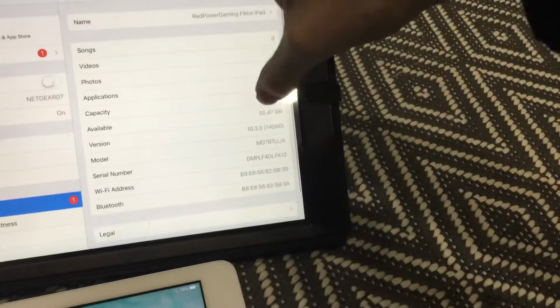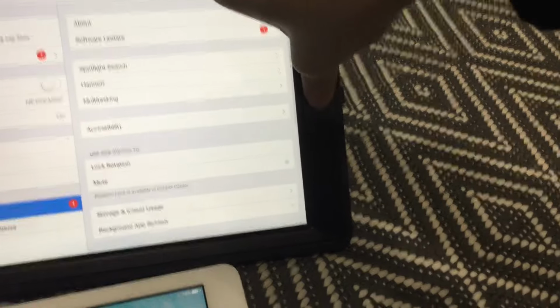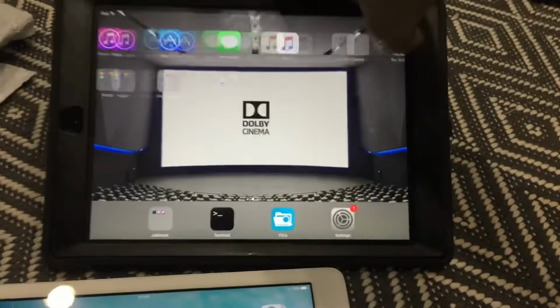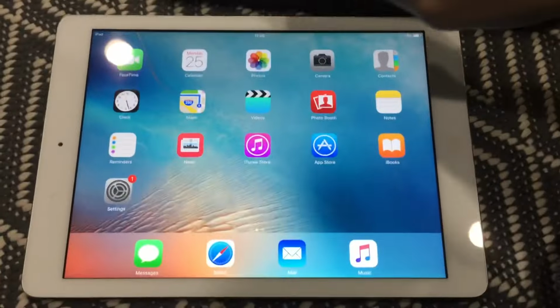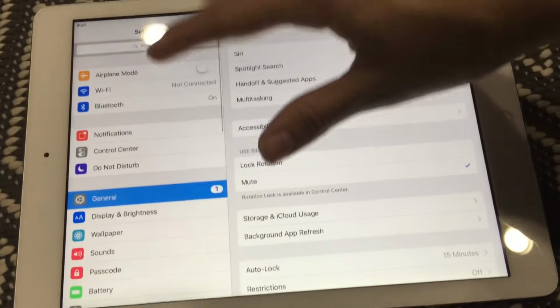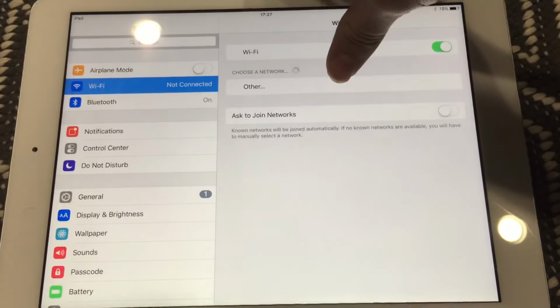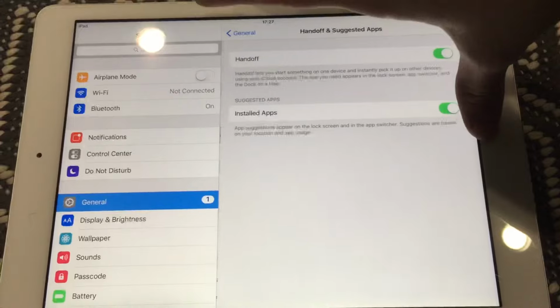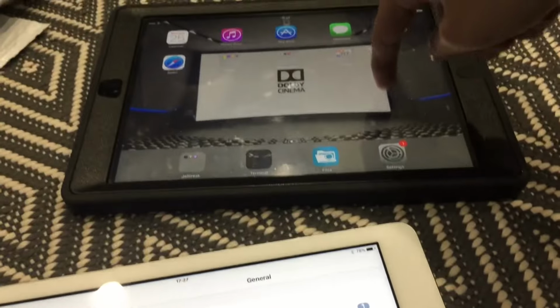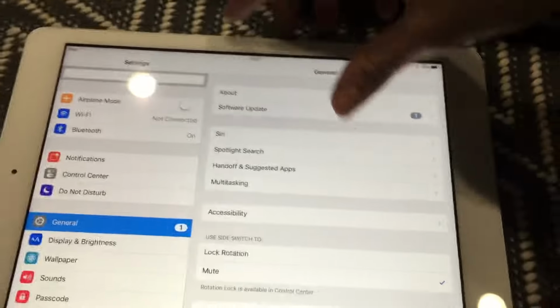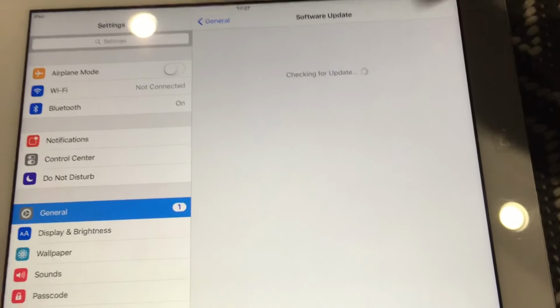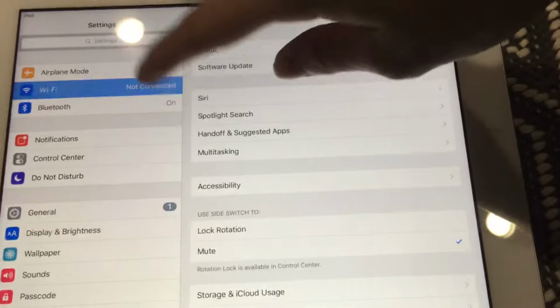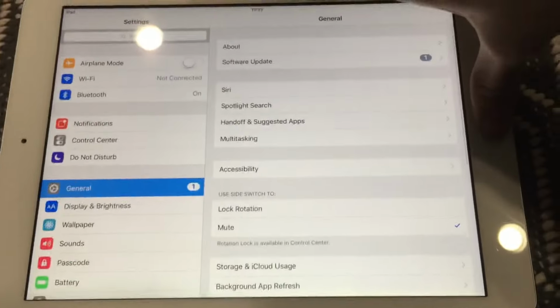Which is running iOS 10.3.3, which is not special enough. Compare that to here. And the iOS OTA updating doesn't show on here. That's a good thing.